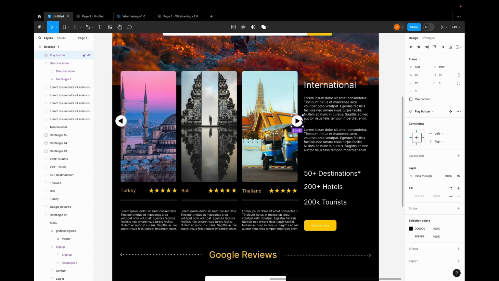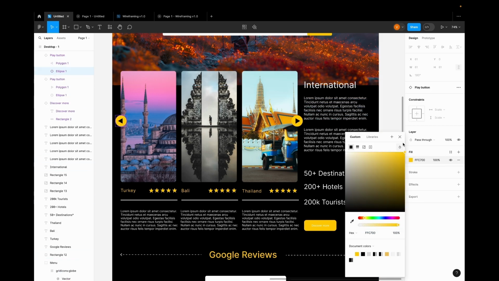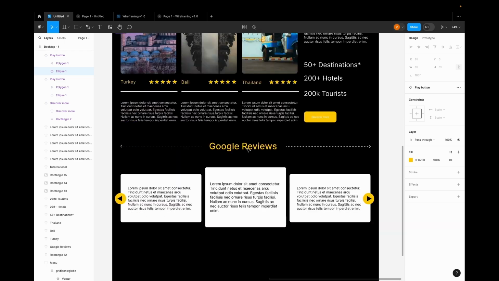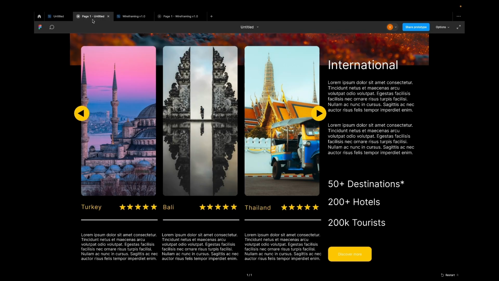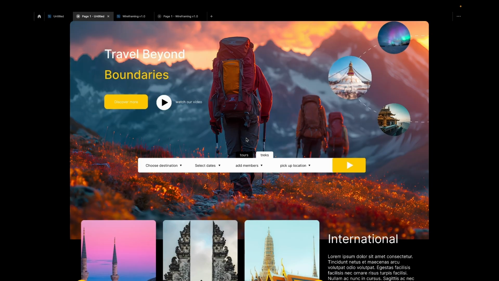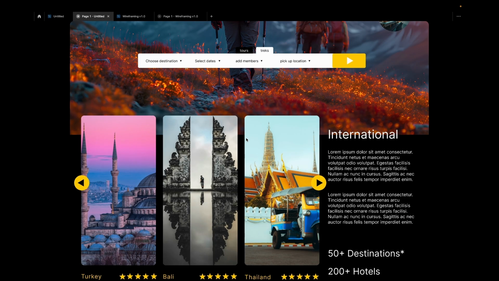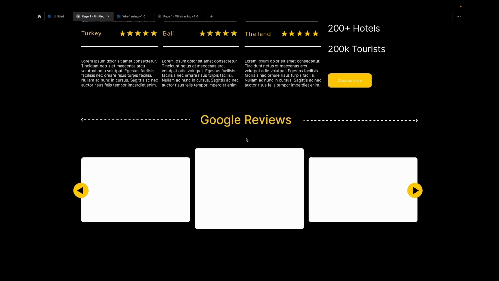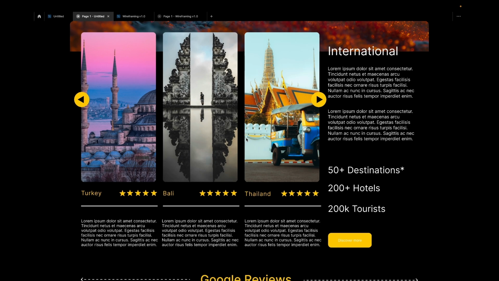I'm also going to change the color of this one as well. Okay, wonderful. So this is what we have created so far. Let's go ahead and preview this particular website. All right. So this is how it looks. There's still a lot of work to be done. We have to work on the refinement, which we will do in our next video.